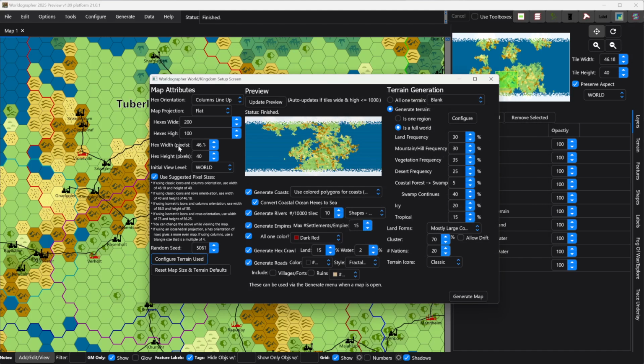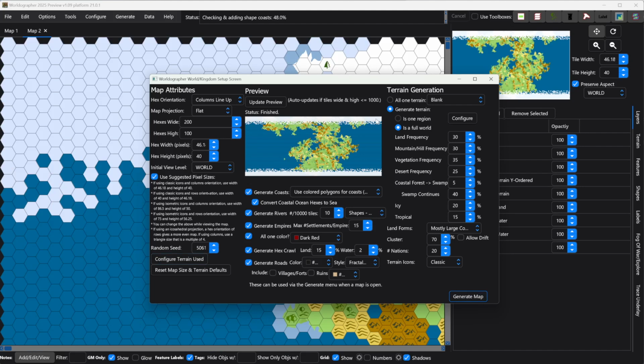And then over here, I'm not going to go into a lot of detail, but this is just setting up the size of your map. How many hexes do you want it to be? And what's the initial size of the hexes, although you can always zoom in and zoom out. So let's hit Generate Map, and you can see that it's already created the landform, and it's going through and creating coasts and rivers and so forth.